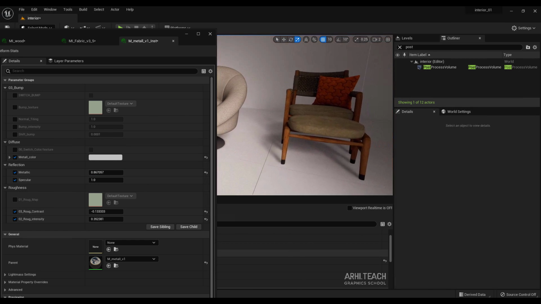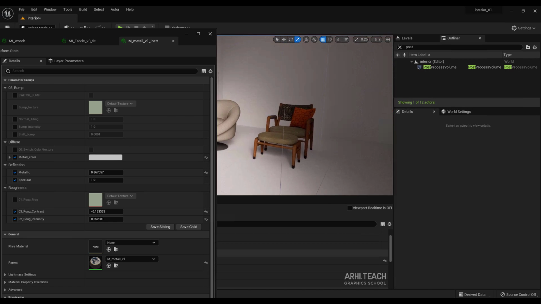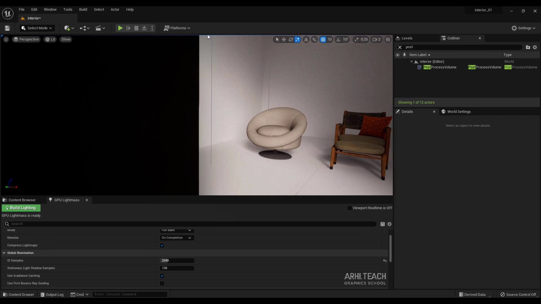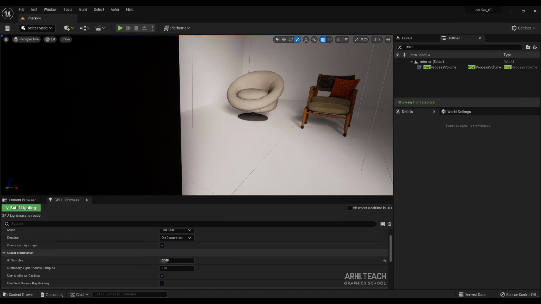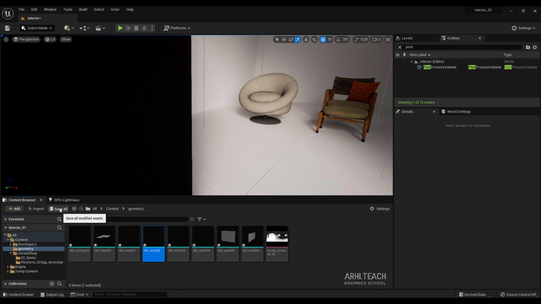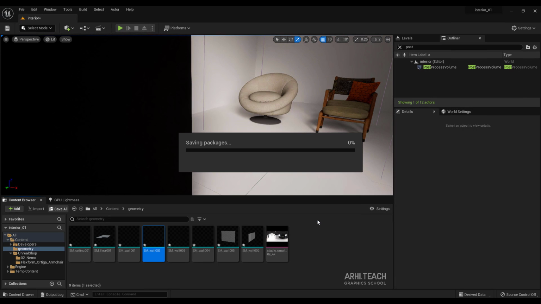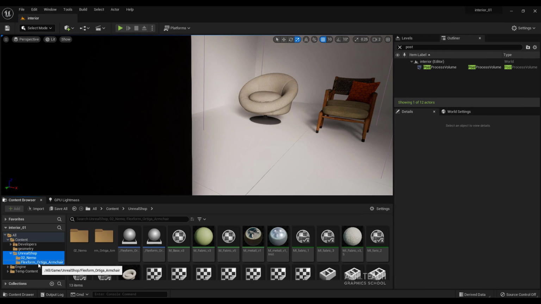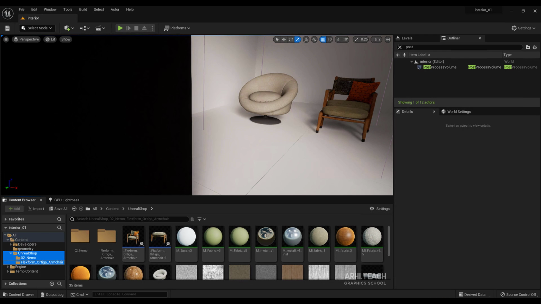So I'm actually happy with the result, how the models look. I think it's fine. I like it. Let's leave it as it is. Now I'm just closing the window with additional settings. Don't forget to save your work. In the content browser, press Save All.